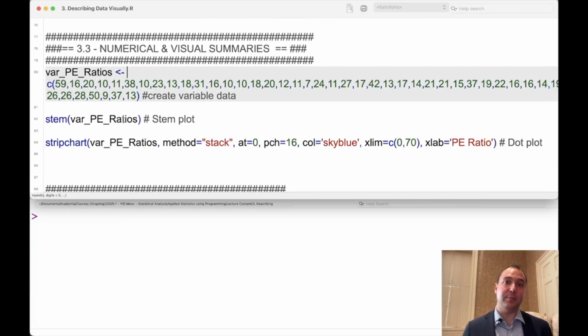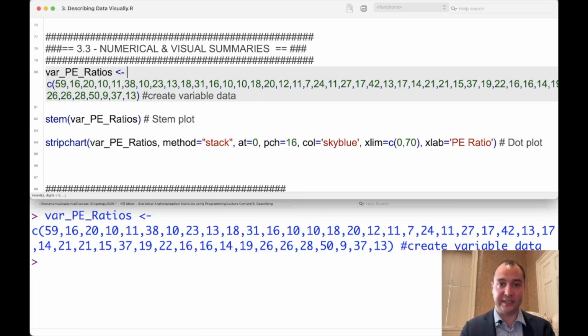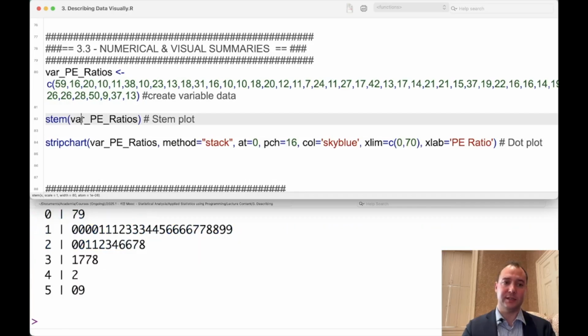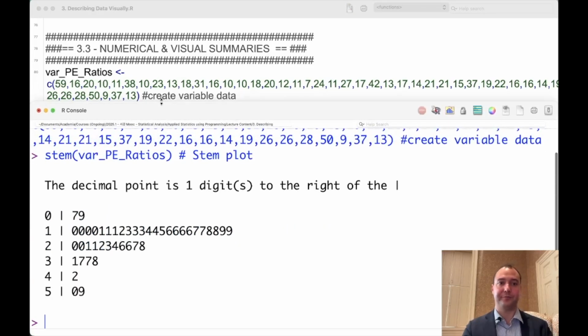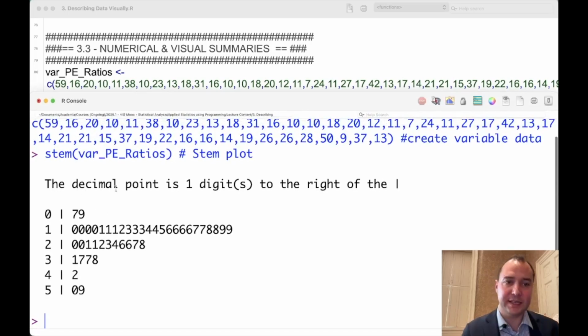Let's look at a stem plot in R. So here's our data. We have PE ratios, right? And here's a stem plot. Let's make a stem plot and try to understand it. Here is our stem plot. It tells us the decimal point is 1 digit to the right of this. So in other words, this means that we have PE ratios.